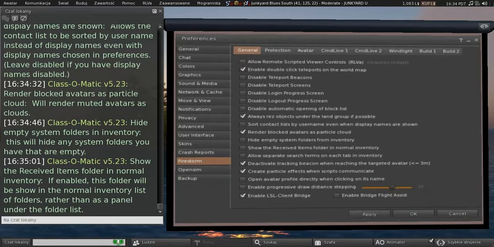Show the received items folder in normal inventory. With this enabled, the received items folder will show in your normal inventory list of folders rather than as a panel under the folder list. One thing about your received items folder, folks, it's not intended to store things. So move things out of there. I know it's handy while you decide whether you want it or not, but I recommend creating a folder specifically for things that you move out of there. I have one that's called Deal With Me.